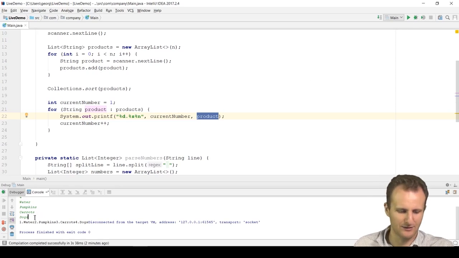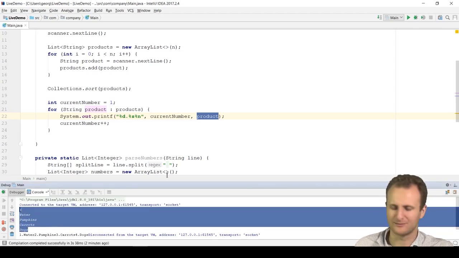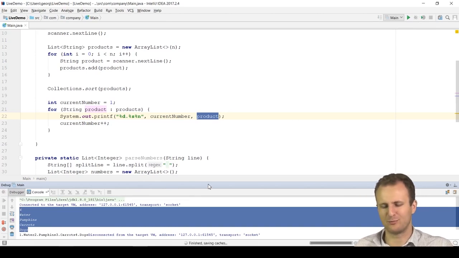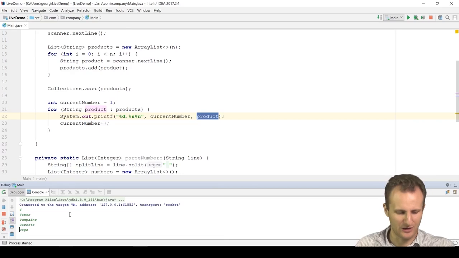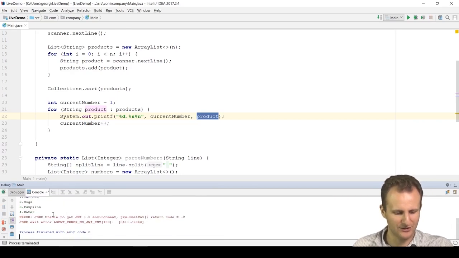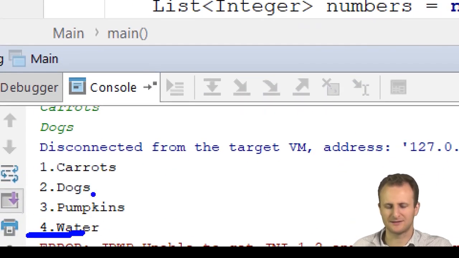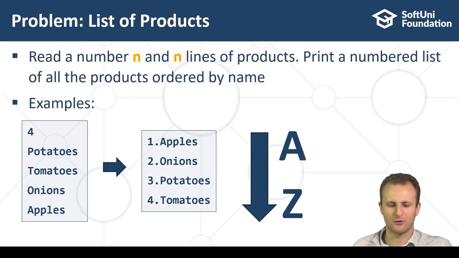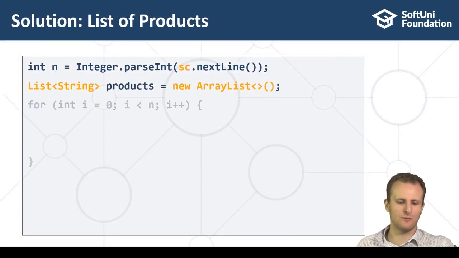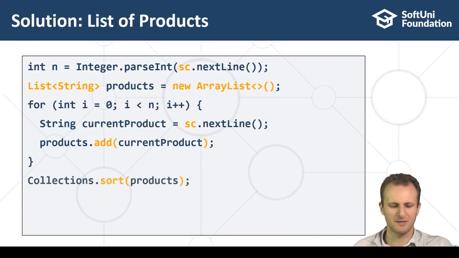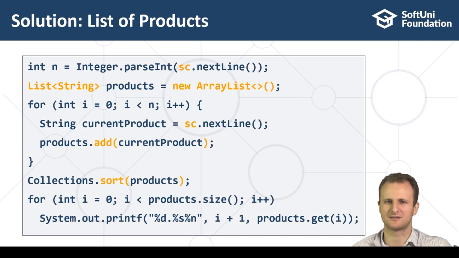Let's see this input now. I'll copy the input I provided a few moments ago, and I'll start the code again so I can paste that input on it again. So I paste that input, I press enter, let's see what happened. Carrots is first, dogs is second, pumpkins is third, water is last. That seems correct alphabetical ordering to me, so that's our task. Or that's some subset of our task. We might have some other detail we need to implement, but that's the gist of the task. That's the main part you need to solve.